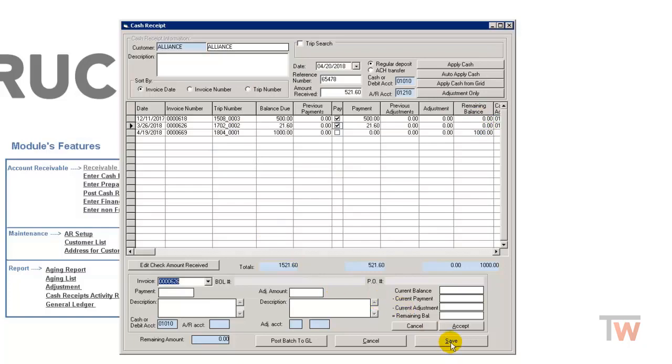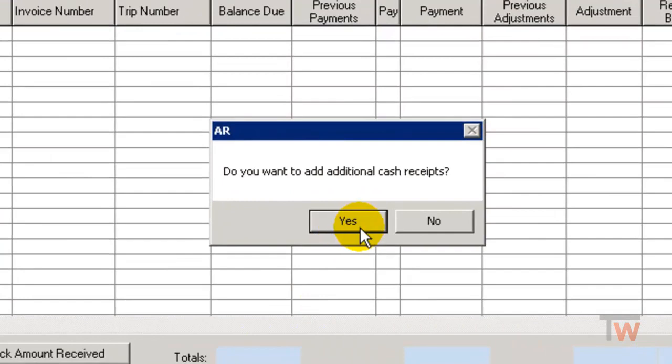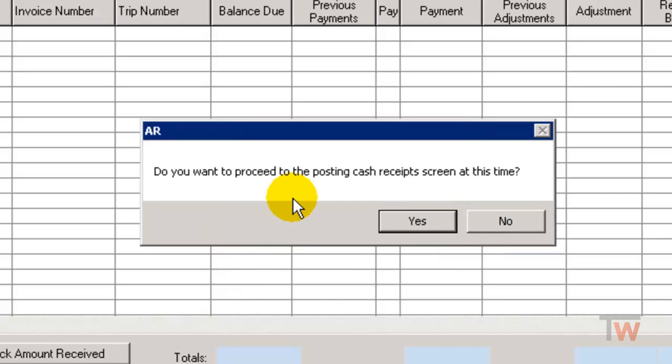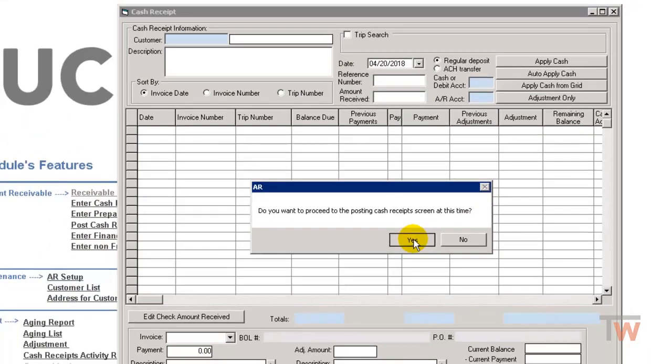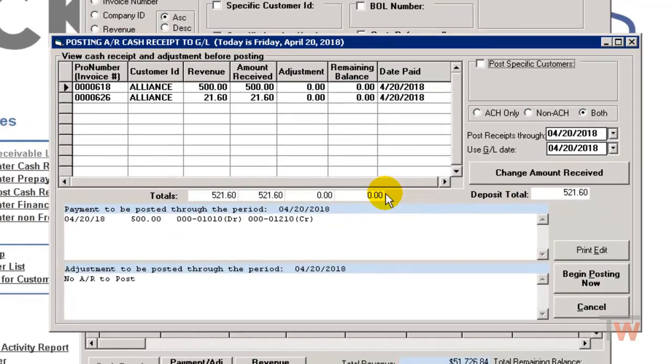I come down and hit Save, and it'll say, do you want to add additional cash receipts? If you had more to enter, you would do yes, and you would continue going through. We're going to hit No, because we're just going to do 1. The next screen that comes up will say, do you want to proceed to the Posting Cash Receipt screen at this time? And you'll want to do yes to post. Nothing will be finalized as far as accounting entries until you actually post these. Up until then, you can make changes and corrections.